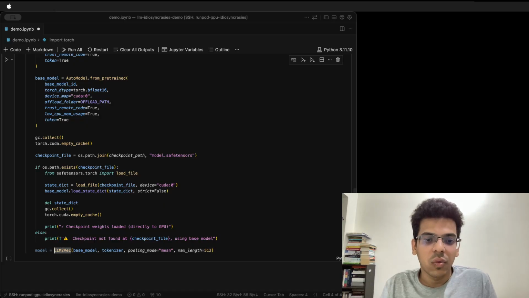All right. So what is an LLM2Vec model? And what does mean pooling mean here? Why is there pooling mode mean? And what is max length 512? These are the questions that I will answer in a bit. Before that, I just want you to give a rough flow about what is going to happen.